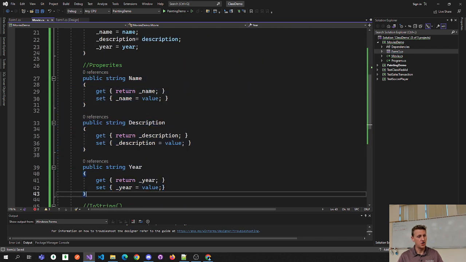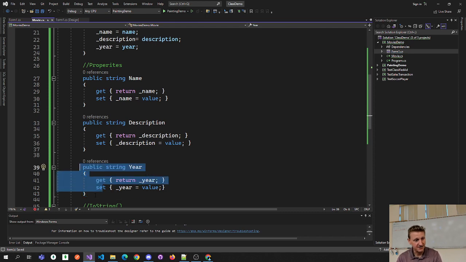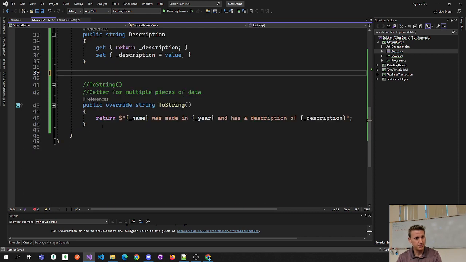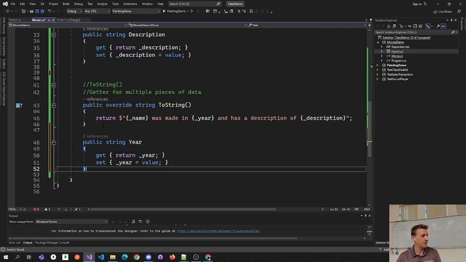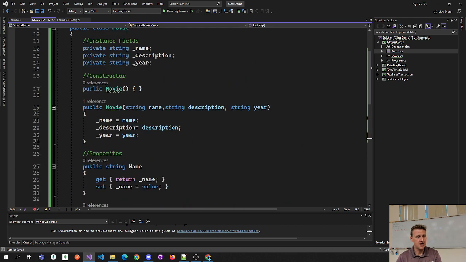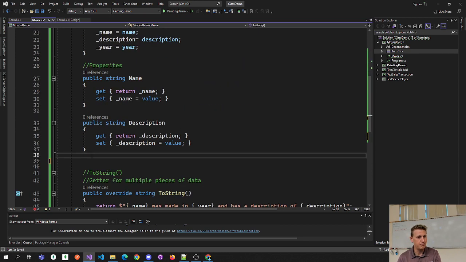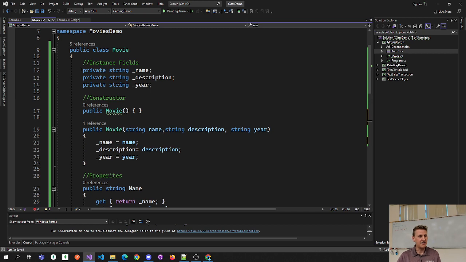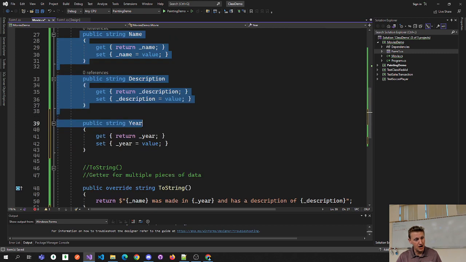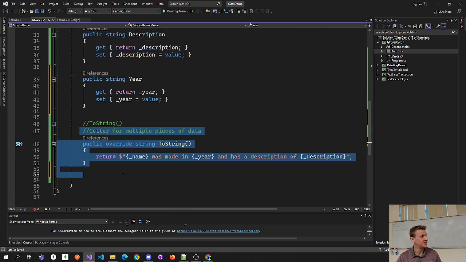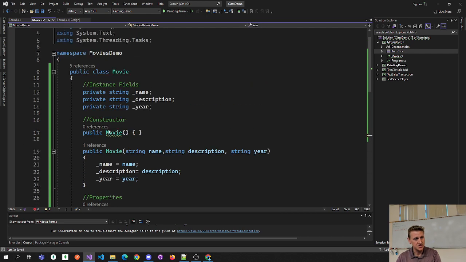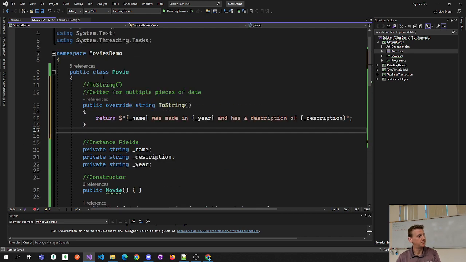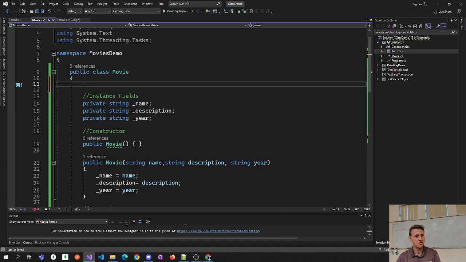Right here? No, these don't matter. In fact, I could take this property and put it down here, right there, or up here. But for organizational purposes, I've got my fields, my two constructors, then my properties, then my methods. Yeah, I was talking about the method. Oh yeah, you can move this method anywhere. That's a good question. Could I put that method up here? Yeah, you could.